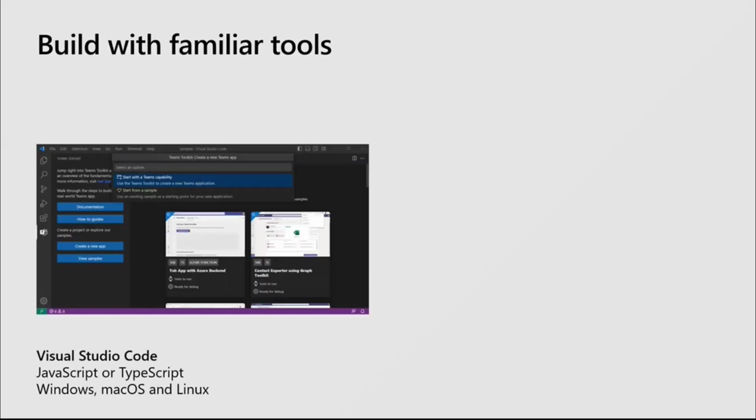So I just want to quickly recap, if this is the first session that you've seen and I'm talking about Teams Toolkit and you're thinking, what is it? Teams Toolkit is an extension for Visual Studio Code. It enables you to build, debug, and publish Teams apps much faster than you would be building everything yourself. If you're using the Visual Studio Code version, you're going to be using JavaScript or TypeScript, and that can be used on Windows, macOS, and Linux as well.